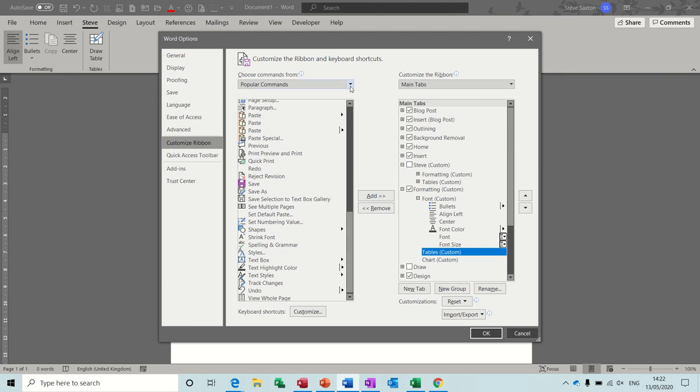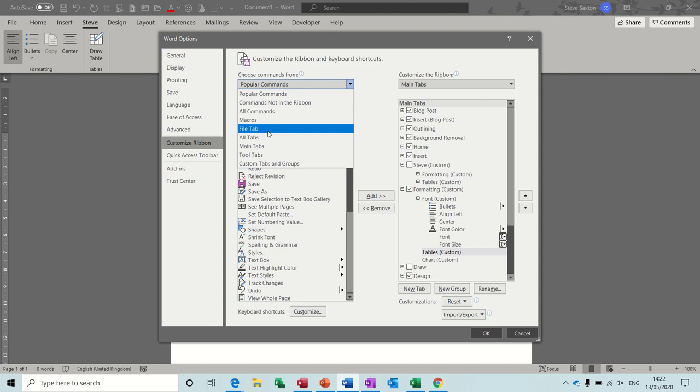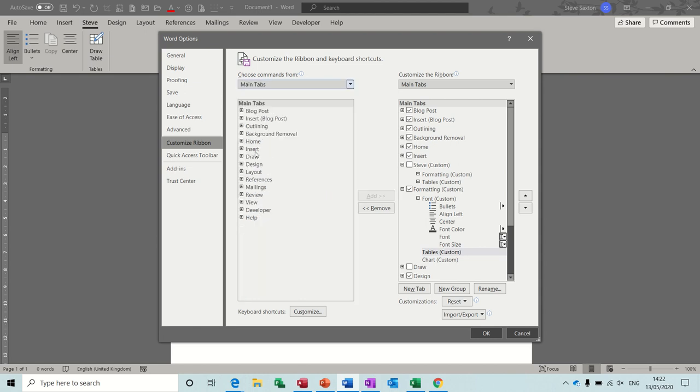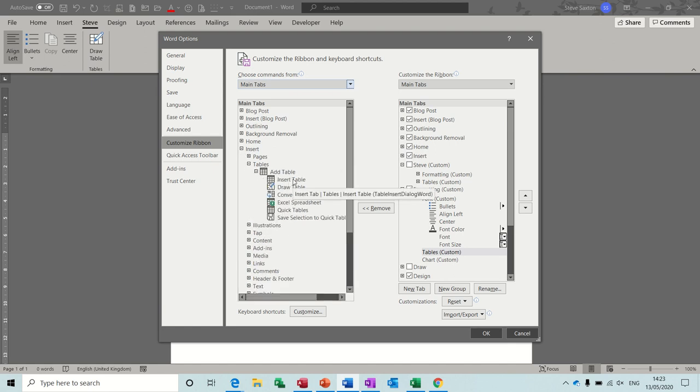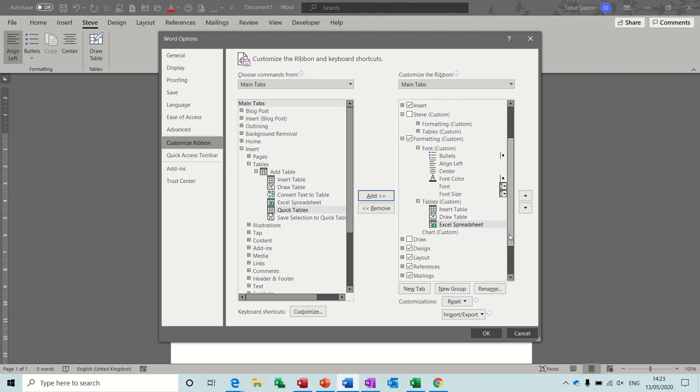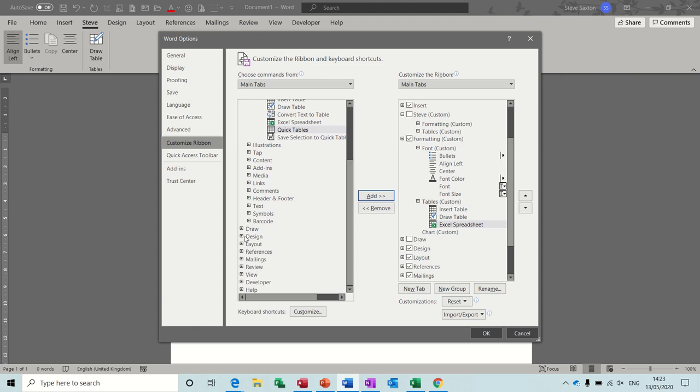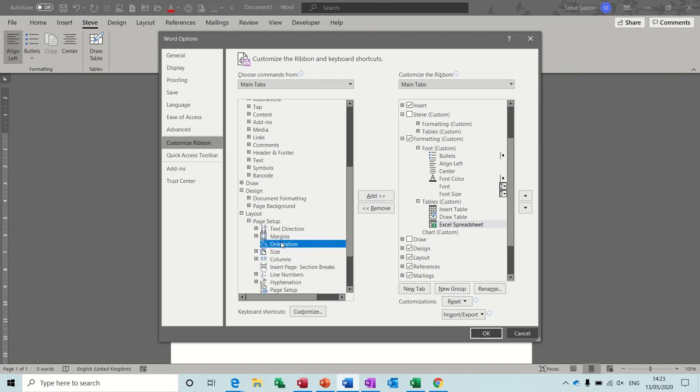Now these are just popular commands, so if I go and select some of the other options at the top here, main tabs. So we've got, what can I put on there? Let's go insert tables. So let's have that one across, add draw table, add spreadsheet, add, and so on. And then forgot what the last one was. So you've got charts. What can I put into there? I'll just put anything in there. I'll just put page setup. Add. Oops, missed. So take that one back. And add. Orientation, add, and stuff like that.